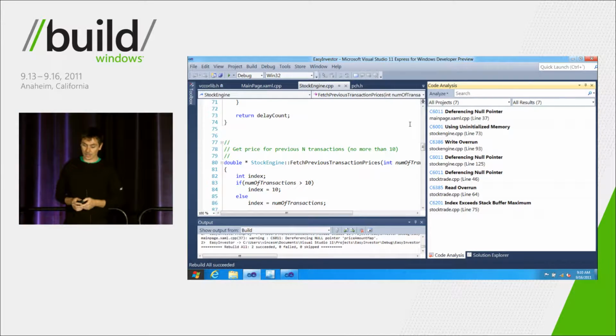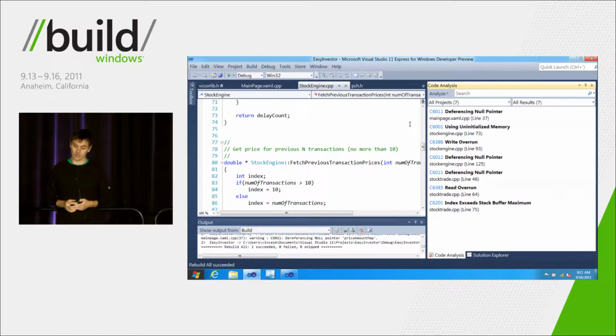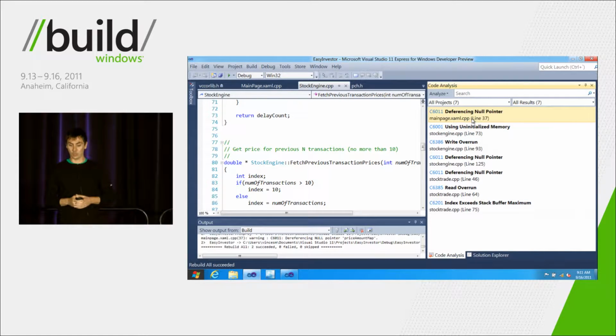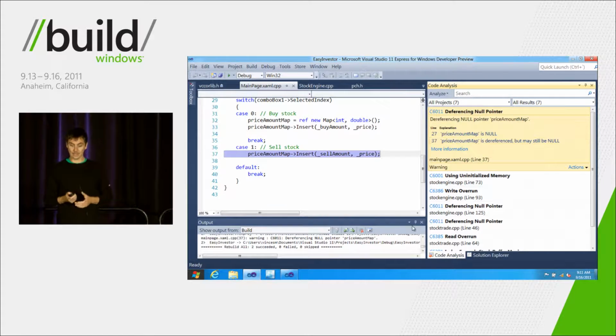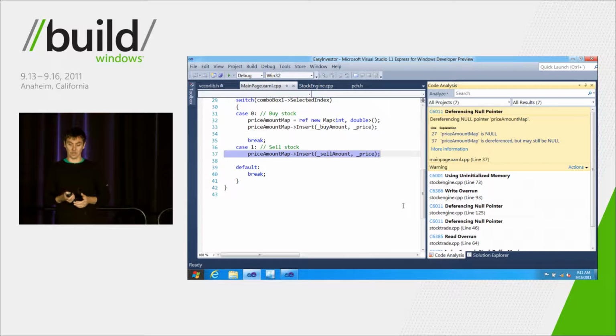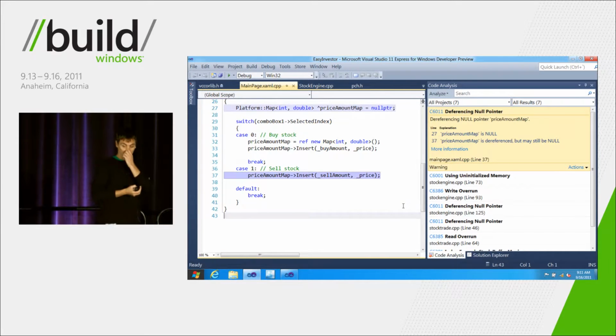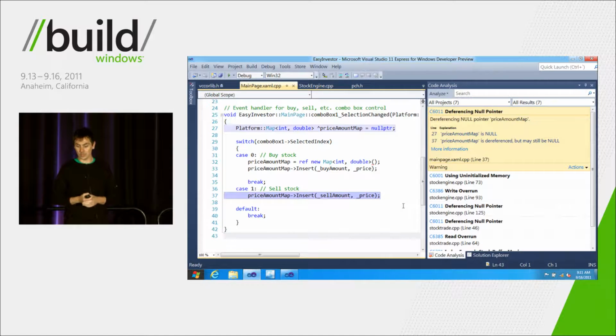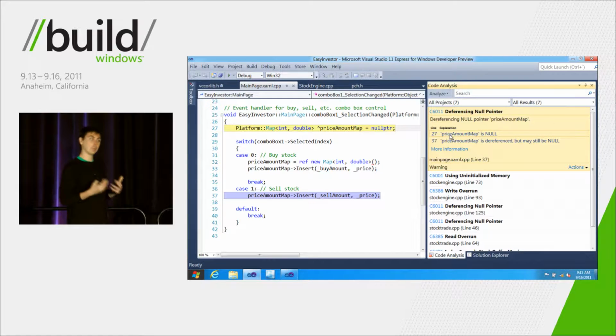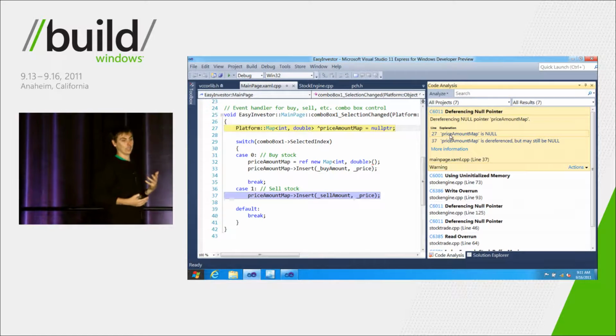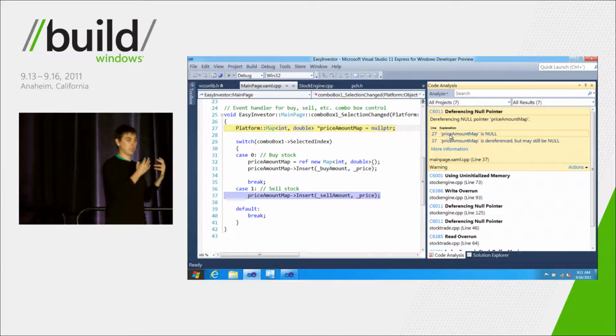So now that the code analysis is finished, Jason's going to click on the first warning here, the dereference null pointer. What that gives him is a little more information about the warning: that he's dereferencing null pointer a price amount map. What you see on the right, we call these key events. If Jason were to click on the first line in the code analysis window there, it actually tells him a little bit about what the analyzer is doing, right? And it maps that back to the line of code.